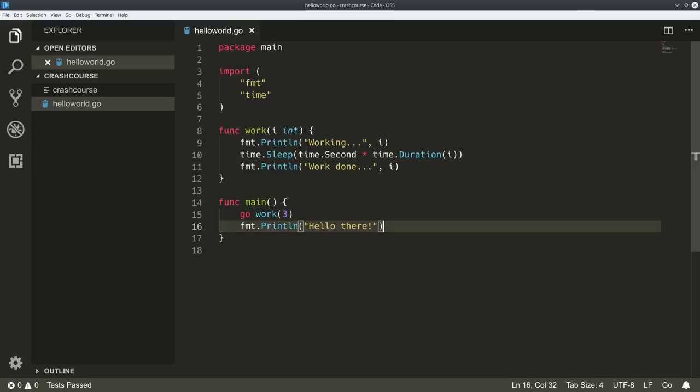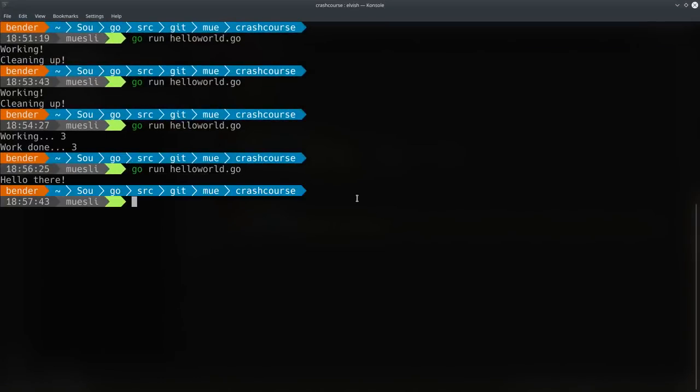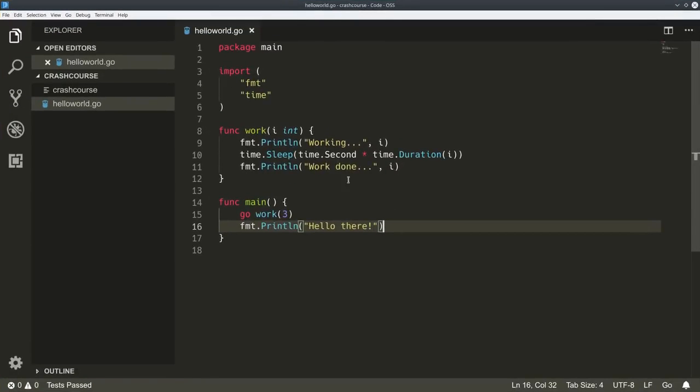Trick question, what's going to happen if we actually run this now? Let's try it. It only prints out hello there. There's no working, there's no work done.